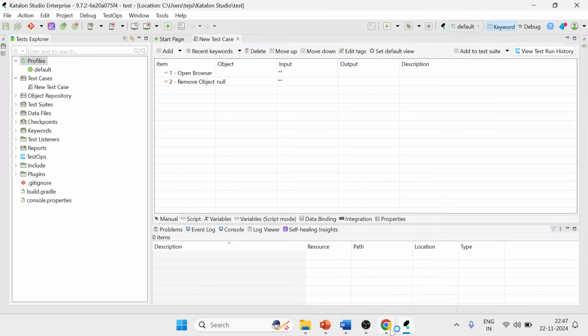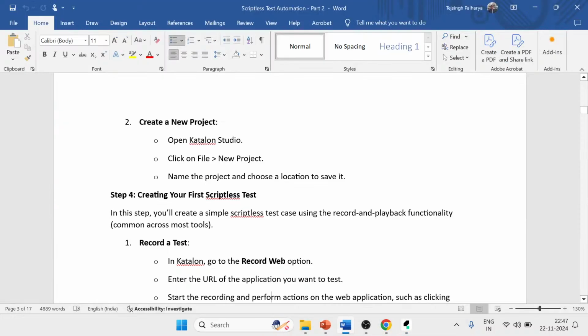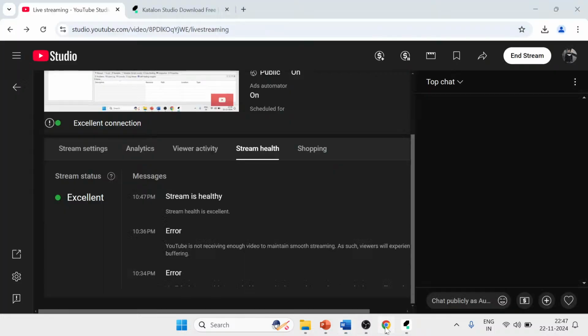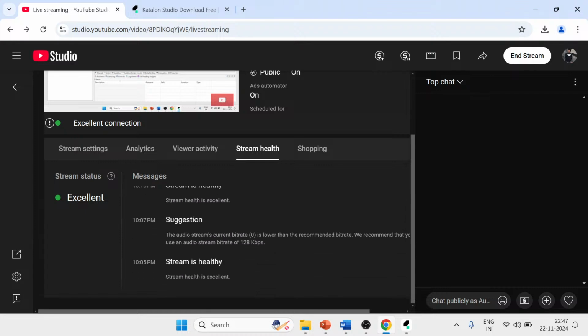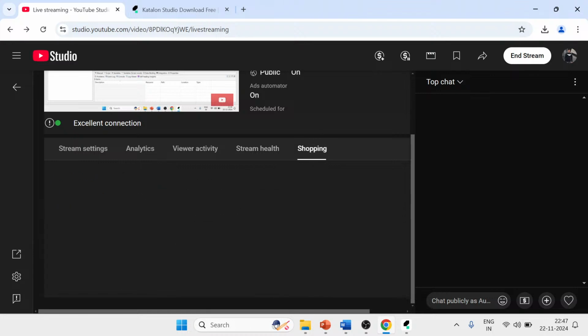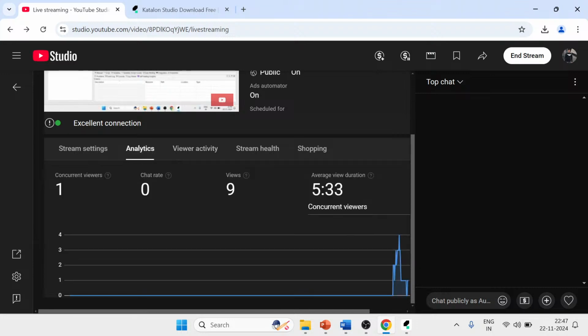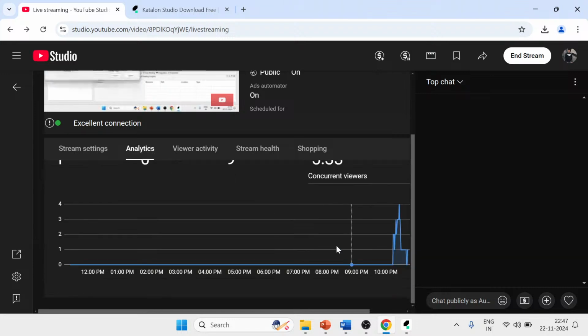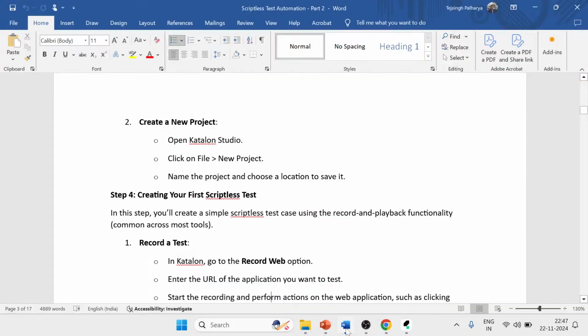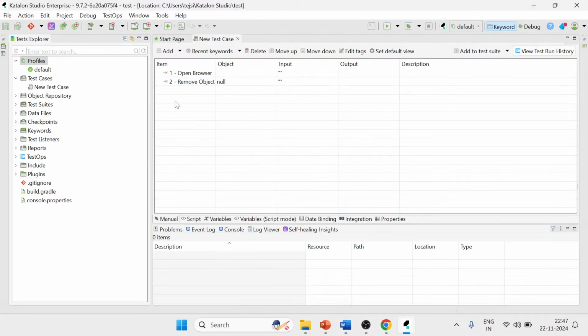Now next, go to the steps. Okay, now the next step is to open Katalon Studio. We already opened it. Create file and new, name the project and choose the location. So it will be an initial step.